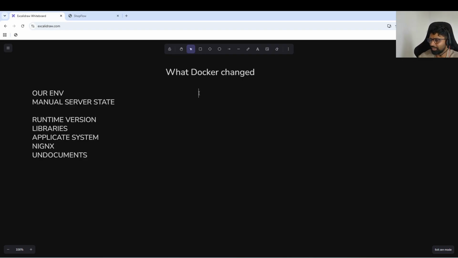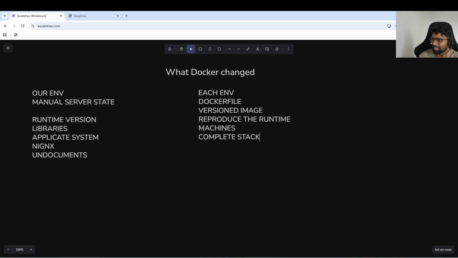As we have seen, we can describe each environment through a Dockerfile. We can build a versioned image. We can reproduce the runtime. We can move between machines, which we are going to see in the coming episodes as well. And we can define the complete stack using Docker Compose.